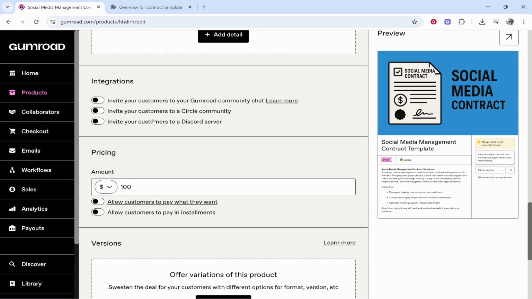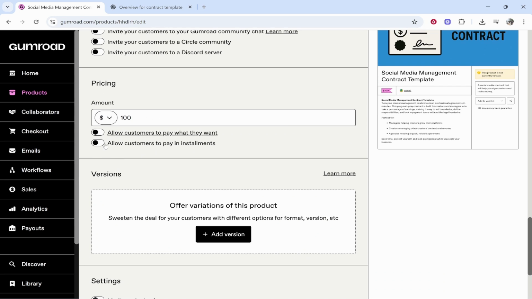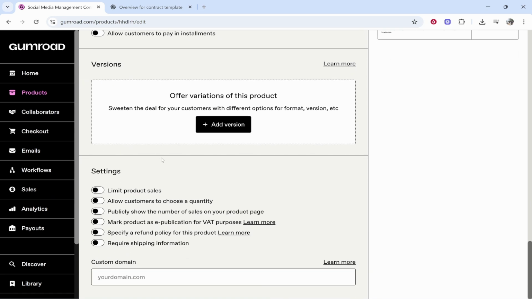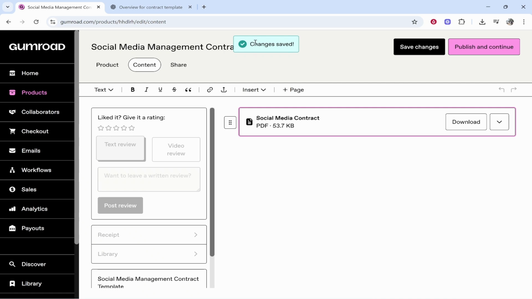You can then choose your integrations. I'm going to leave this as it is. Choose the amount. You can allow installments if you want to as well, if you're offering a high ticket product. And then you can go ahead and scroll down even more and enter in a custom domain if you have one, if you want to connect one. Once you're done with this, scroll up to the top, click save and continue. And then the changes will be saved.